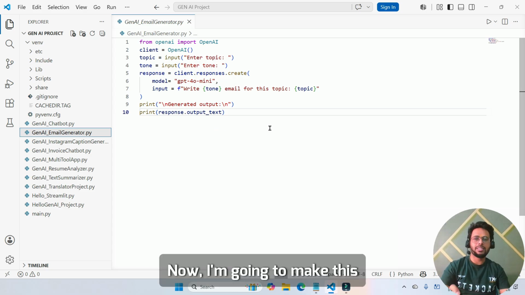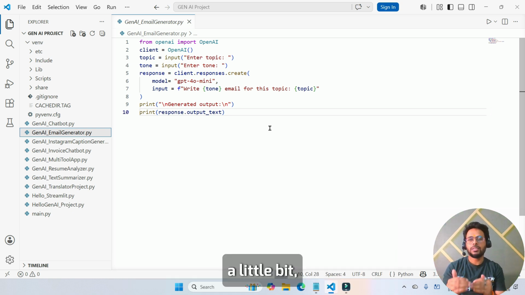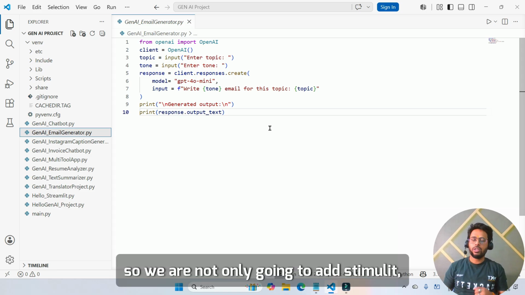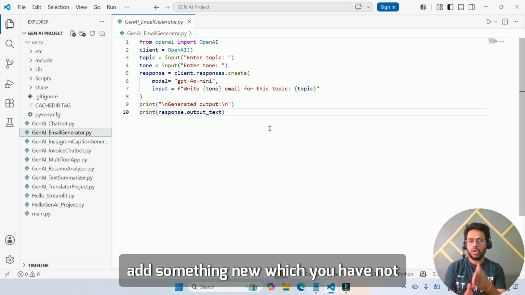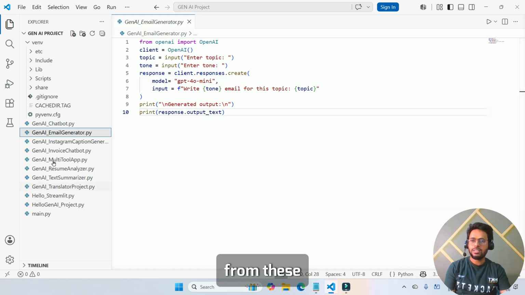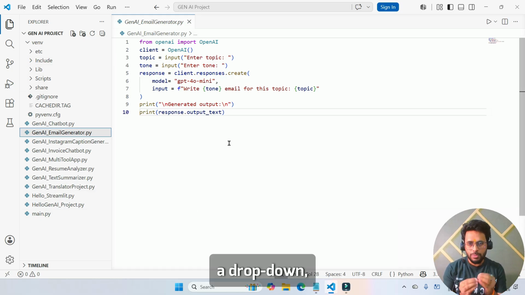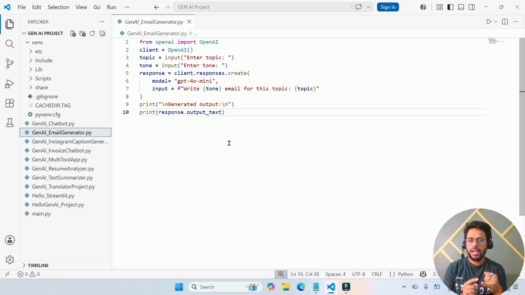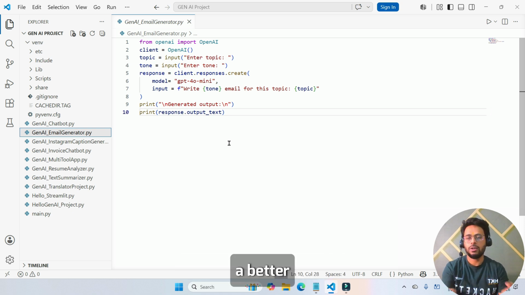Now I'm going to make this email generator, this AI application that I'm going to create, a little bit advanced. How? By adding Streamlit. We are not only going to add Streamlit, but will also add something new which you have not learned from the previous videos. Now I'm going to add two drop downs, one text box and one text area, so we'll make this email generator itself better.